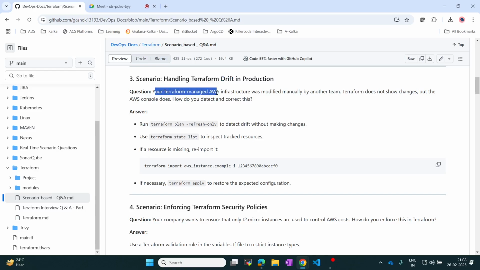Your Terraform managed AWS infrastructure was modified manually by another team. Terraform does not show the changes, but the AWS console does. Like in the AWS console, you are able to see the changes, but not in Terraform. So how do you detect and correct this?